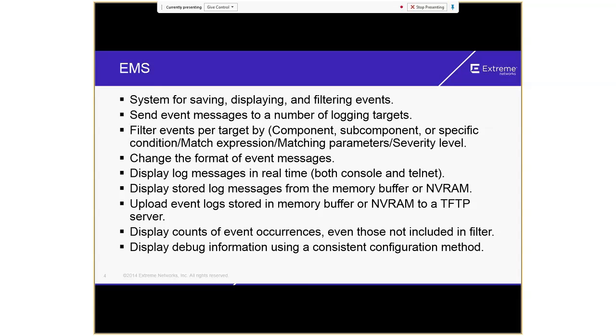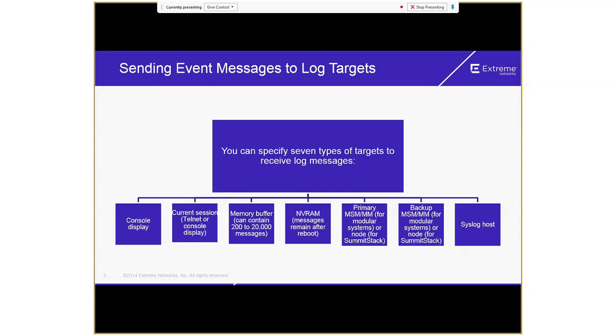You can also display the counts, the number of times an event has occurred, and display debug information. Debug information is generally used by DAC, and I would not recommend you start using it. So we'll leave that to the DAC engineers. So these are the targets to which you can send your log messages.